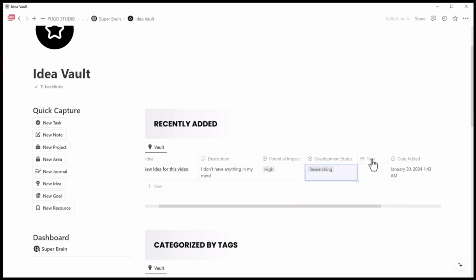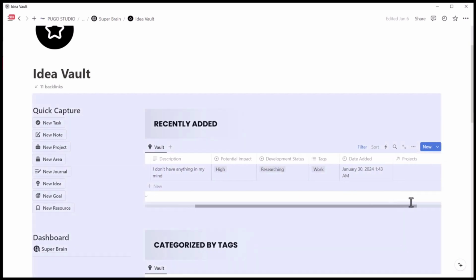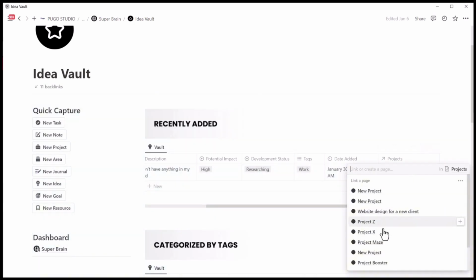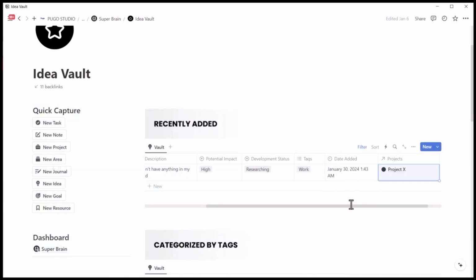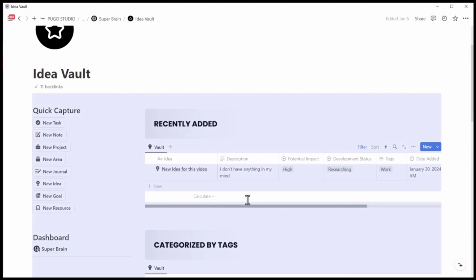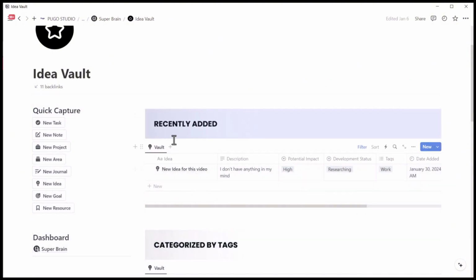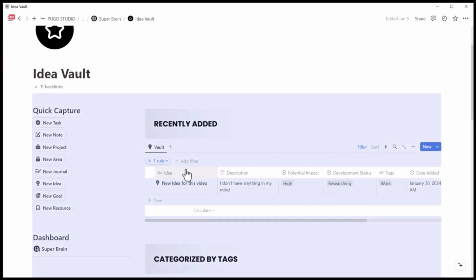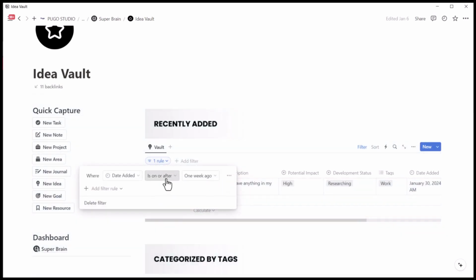The same goes for the tags section. Tags are great for organizing and searching ideas later, to personalize your dashboard the way you want. You can also choose related projects for this idea. Any idea added within the last week will be shown here, not older. You can customize this time frame to your needs as well.